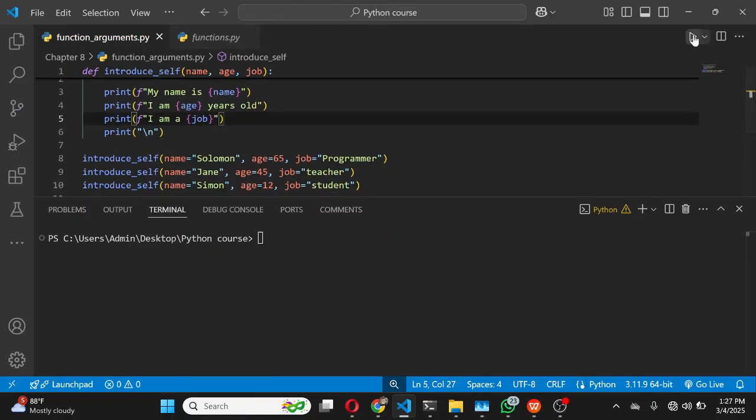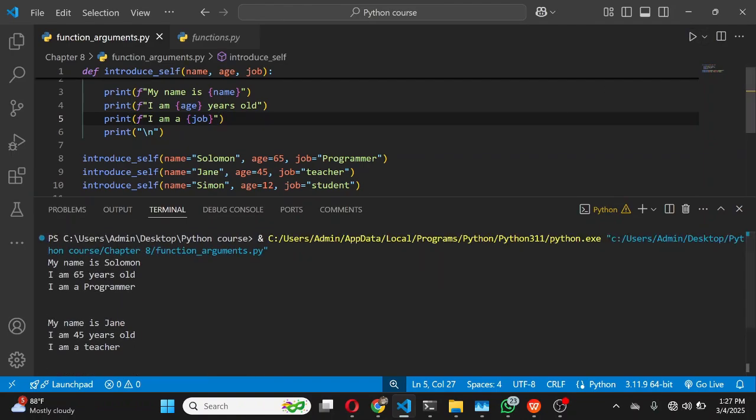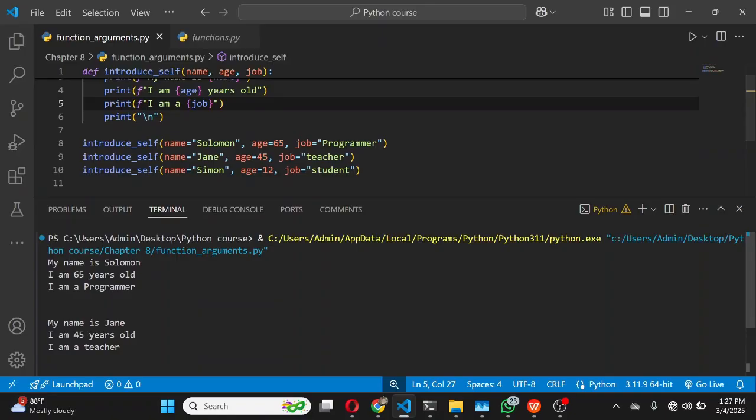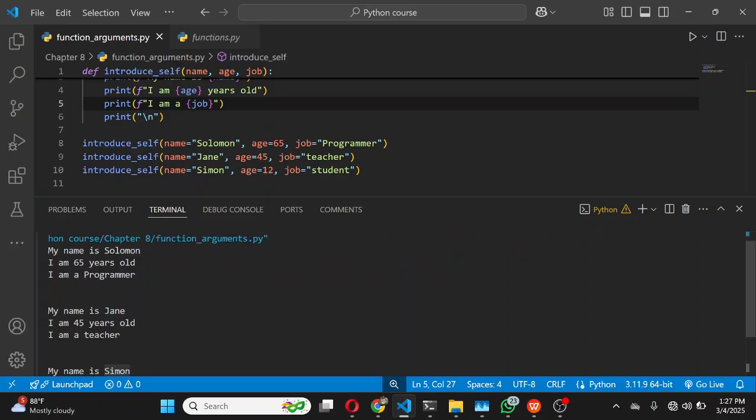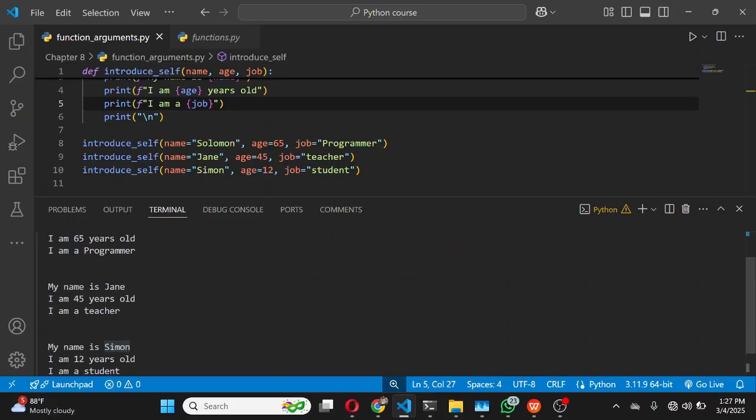Now, what I will do then is run it. I want you to notice what we get. You see that we have this function being called 3 times. And each time the function is called, we get different values. So here we have my name is Solomon, here we have my name is Jane, and here we have my name is Simon. And we can see that the ages as well as the occupation printed out are different.